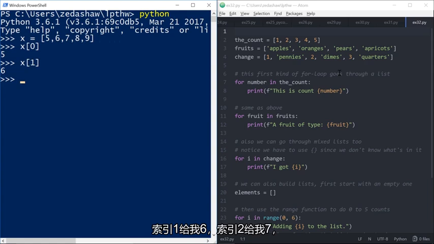If I do index 1, that gives me 6. And I do index 2, that gives me 7. And I do index 3, it gives me 8. It's very weird, right? You would think index 1 would give me the 5 from up there.